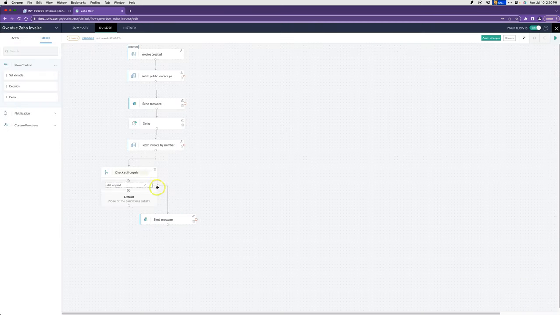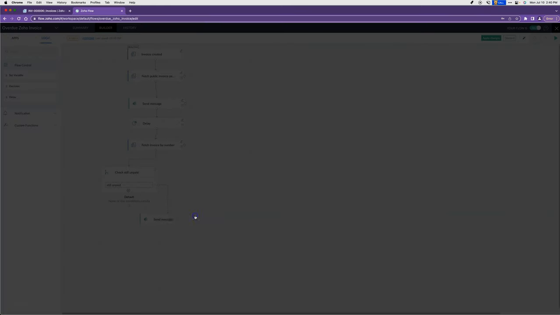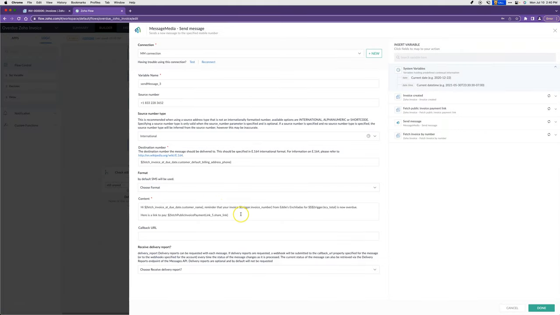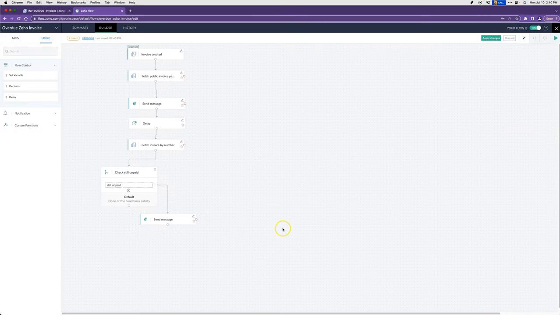And then if it still is unpaid, then we'll send a message, maybe with a little bit of a more serious tone this time. Reminder that your invoice is now overdue, and again, including a payment link. Hopefully that helps you to be able to have a flow where you're going to increase the likelihood that your invoices will be paid on time.